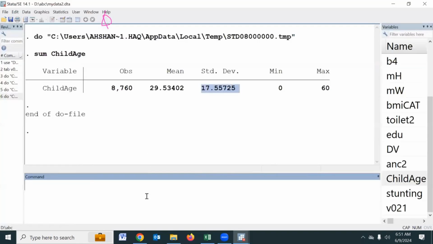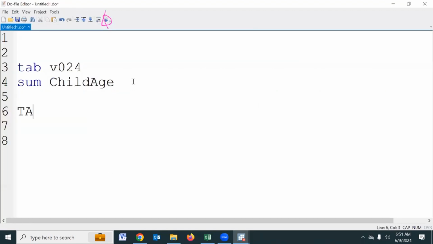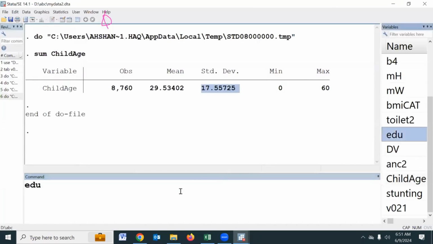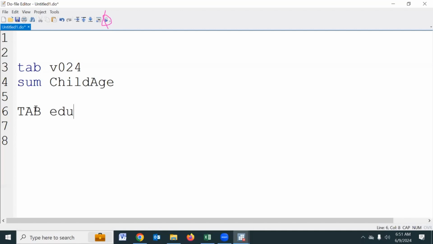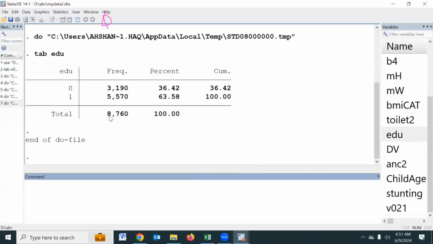And if we would like to estimate the frequency for a category variable, then just tab edu, sorry, tab. Always the command will be in small letters. 0 means no education, 1 means educated, but obviously we have to define the value label. Otherwise, it is very difficult to identify the meaning of the category. So now I am stopping here, and in the next session, I will discuss how to define variable label and value label. Thank you so much.